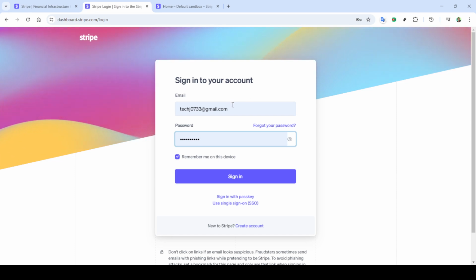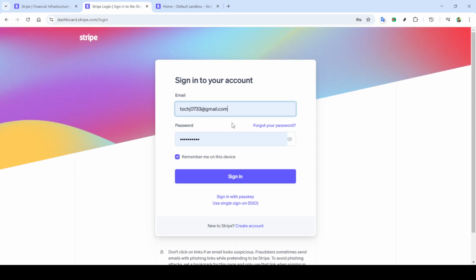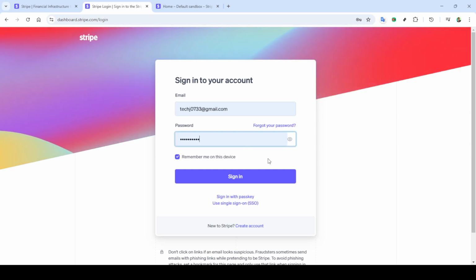First things first, you'll need to open your web browser and head over to stripe.com. This is where we're going to start our journey. Once you're on the Stripe homepage, look for the Sign In button. You'll typically find this at the top right corner of your screen, so go ahead and give that a click.